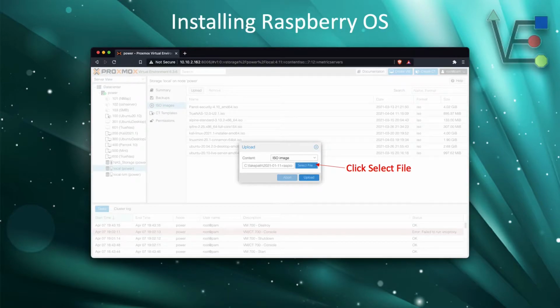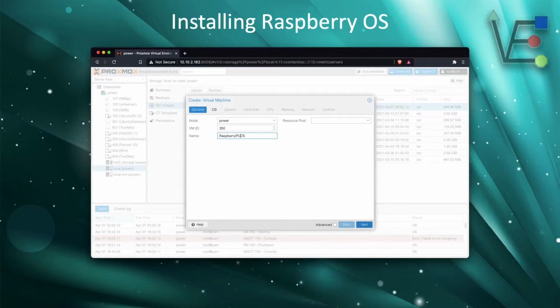We're going to click on Select File and navigate our browser window to our Raspberry Pi desktop image wherever we downloaded it to. Once that's selected, you will see the fake path appear in the content window, just as it is here. To finish the process of uploading the ISO, we're just going to click on Upload, and the ISO will upload in a little bit over a minute in most cases, depending on your network speed and your connection quality. Now it's time to create a VM.